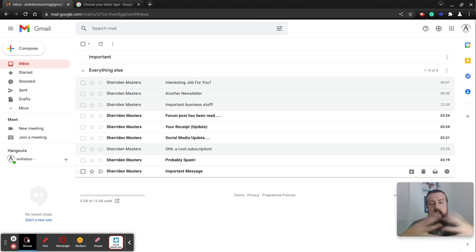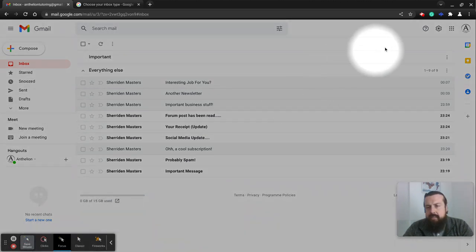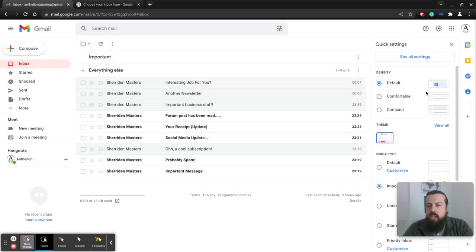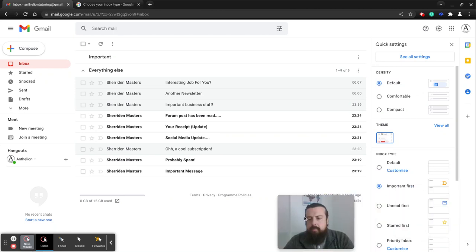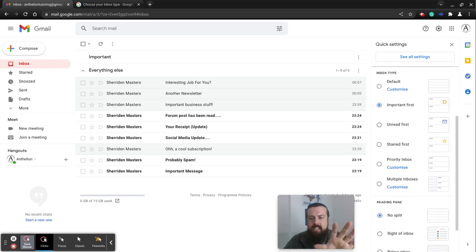The first piece of orientation here is to find out where we can access the settings to change our inbox types. The most important button when it comes to this, I'll turn on my mouse focus, is on the top right over here. You can see this icon is our settings. Interestingly, it's actually our quick settings. I'll talk about more advanced settings later. When you click quick settings, you can see that there is a variety of different options here. I'm going to ignore themes and density and things like that and stick just to inbox types. You can see down here, there's a list of default, important, unread, starred, priority, and then multiple inboxes.